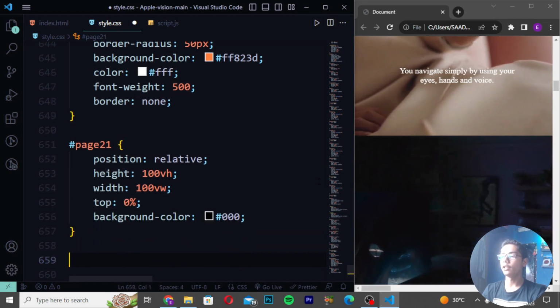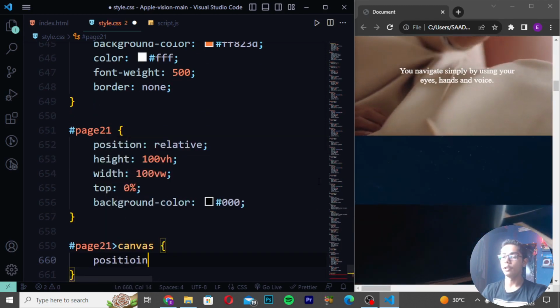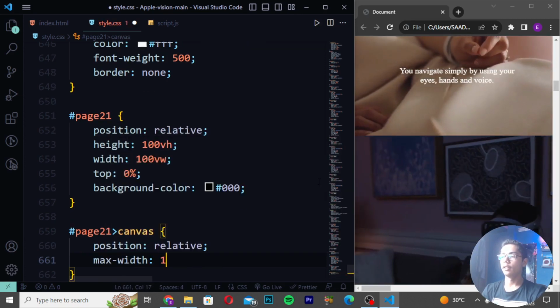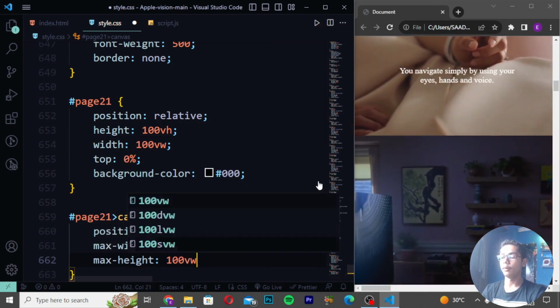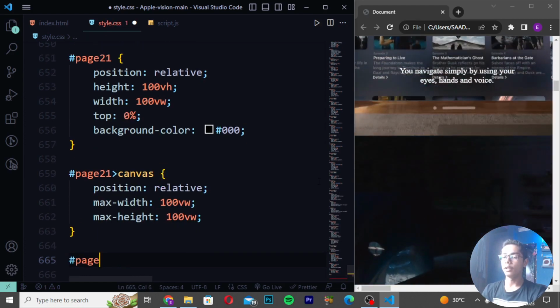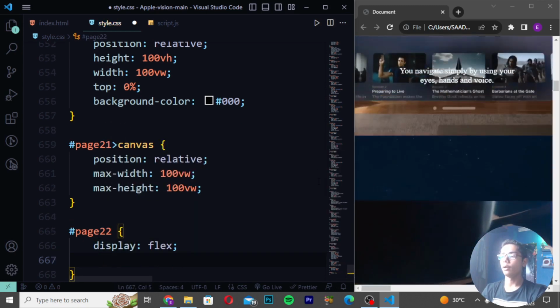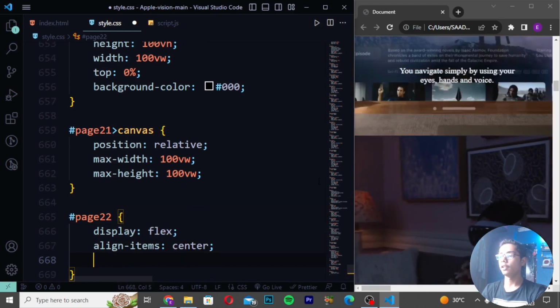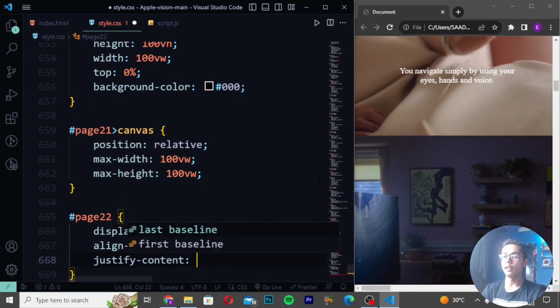Then when you have just written this, you have to write here page 21 canvas, and I will be writing here position relative, and max width as 100vw, and then you have to write here max height as 100vw. Then you have to write here page 22, and then you have to now write here display flex, and I will be now writing here align items center. So when you have written this, you have to now write here justify content, which should be in center.